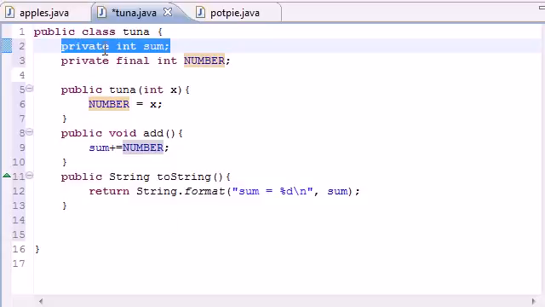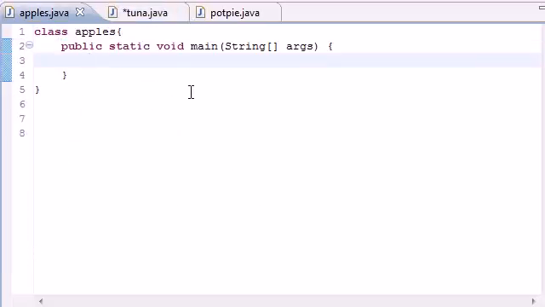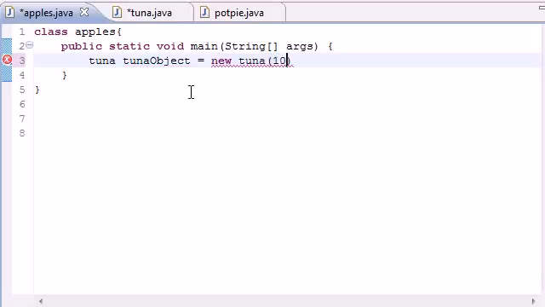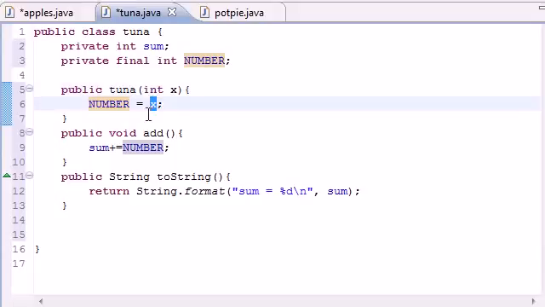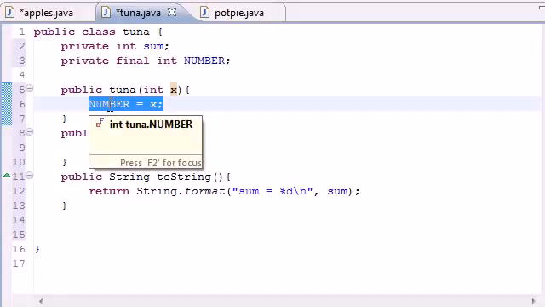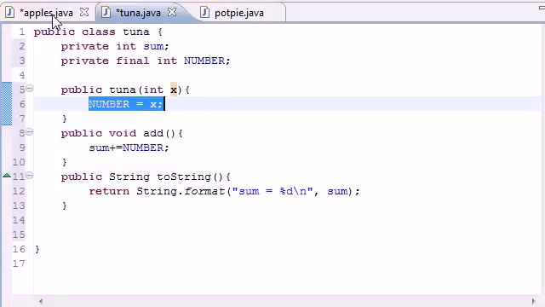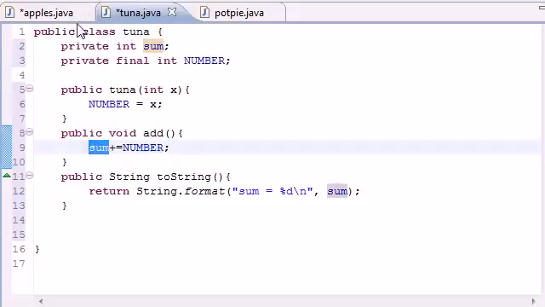We can go to our main class, which is apples in this case. So go ahead and let's create an object. So tuna object equals new tuna, and let's go ahead and put something like 10. So now what this is going to do, since we passed in 10 to our constructor, it's going to take 10 for x, put 10 for x right here, and set number equal to 10. So now for this object, number equals 10 no matter what. We can't change that. So anytime we use number, like add number to sum, we add 10 to sum.